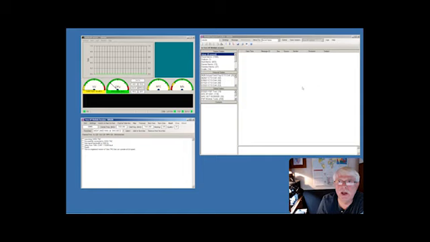Okay, so we'll get into messages at a later time, but this is basically the procedure to get WinLink Vara HF up and running, find a station, and prepare to send a message.